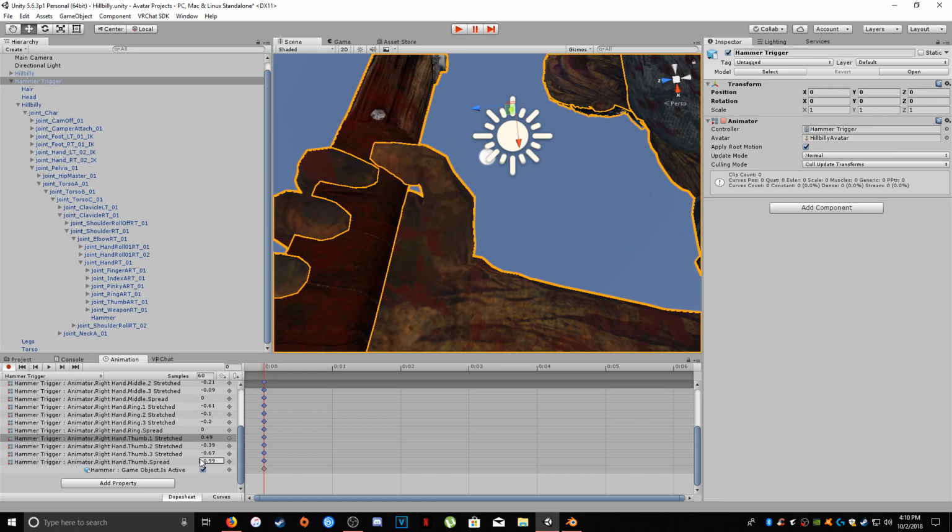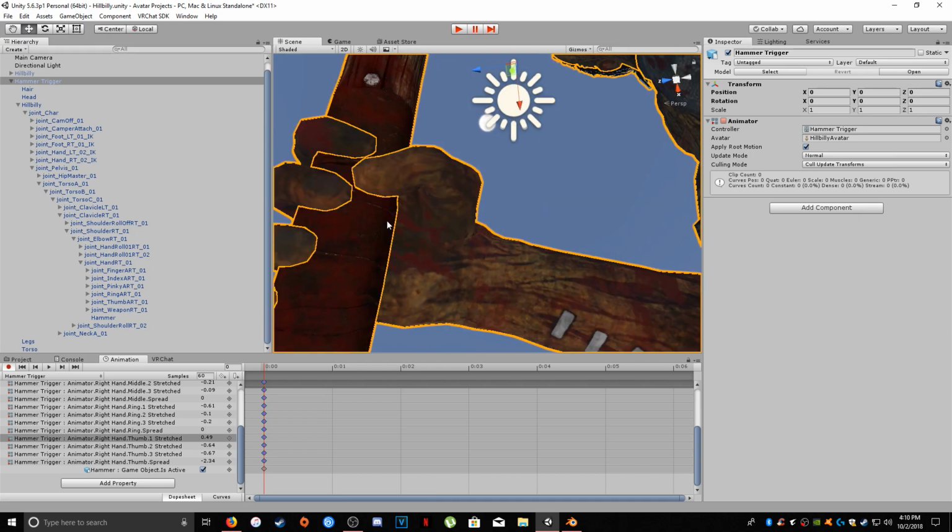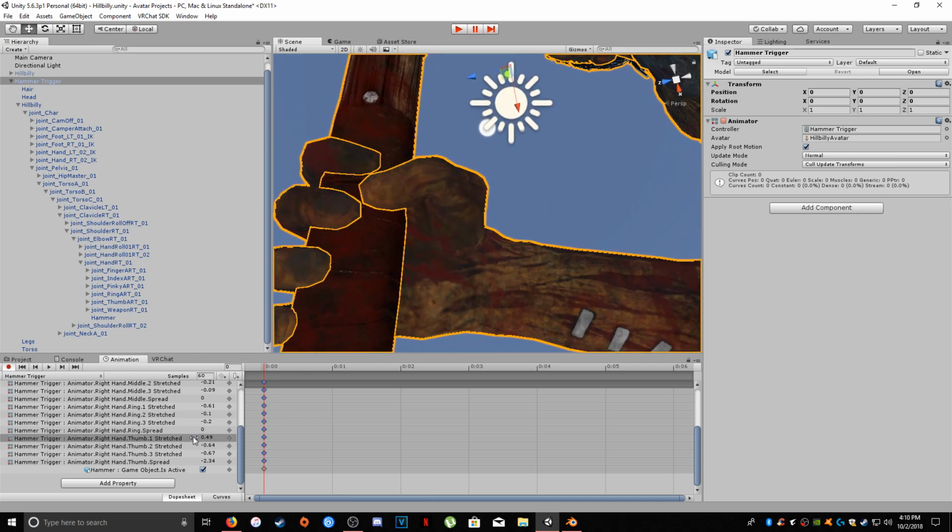Maybe the spread's a little off. Just, nah, maybe not. It's kind of funny with these models, these avatar models. The thumbs always look a little off. I can never really quite get these just right how I want them.